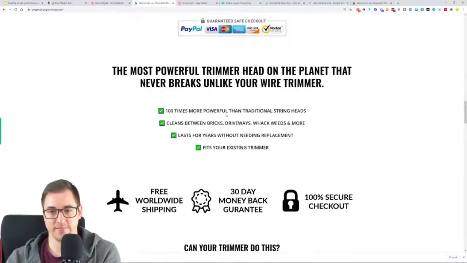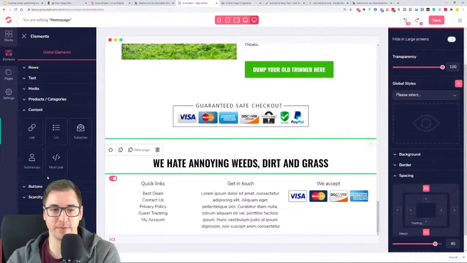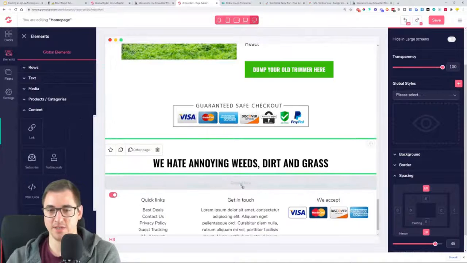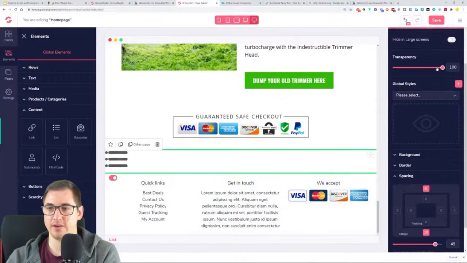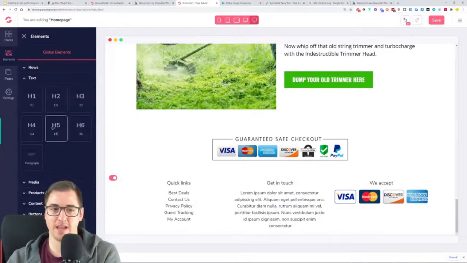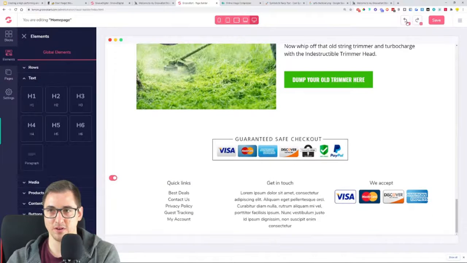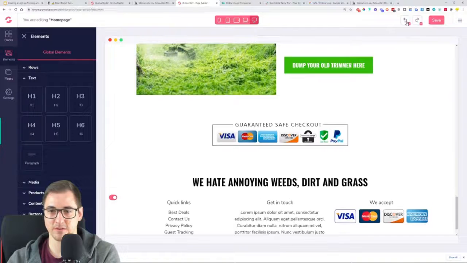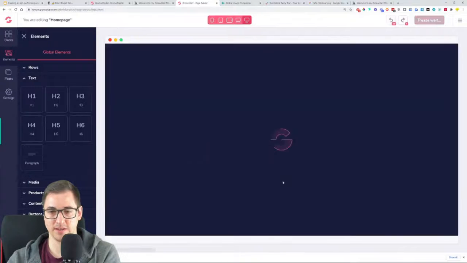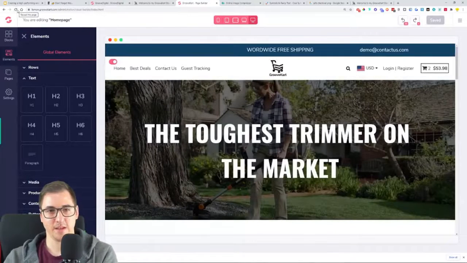a paragraph text. So this may look like a list. And in GrooveKart, you can create lists by just coming to content and choosing the list element. Then you can add on the list by the settings. You can add on different list elements. I didn't do that. I did just a normal paragraph text, and I just lost my headline now. Let's just click save just so that it doesn't get away. Let's reload.